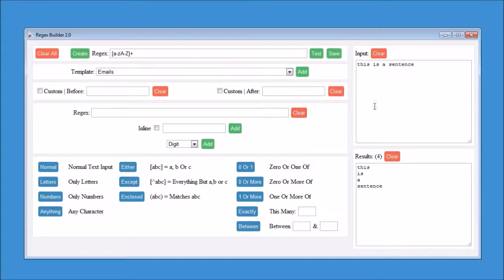Except, let's put a number in the sentence. Let's say we want to use except for some reason. We don't want to get certain things, and in this case, maybe we don't want to get any number. We can choose numbers, and we can choose except, which means it'll get any result except a number. If we hit create and test this, it's going to get us all the results. This is a sentence, including the spaces, except it's going to leave out the number 7.